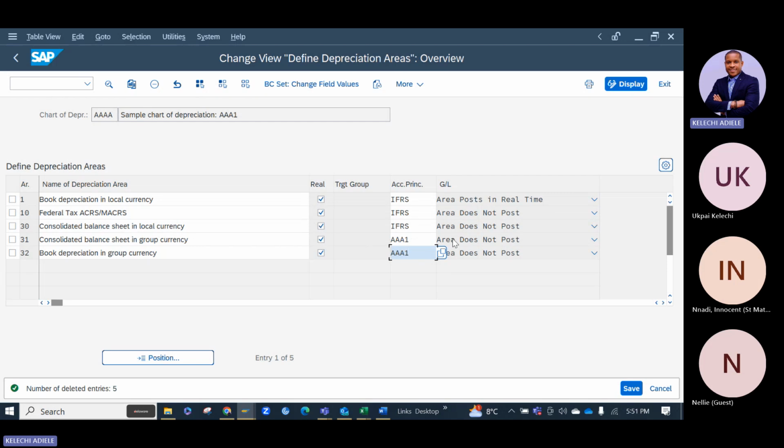So for the group currency, now this non-leading ledger for group currency, there's what we call depreciation areas and how they post. Well, we'll understand that much later, but I might not be able to go to these details. But the most important thing is that book depreciation in local currency. Once you enter all this, just click on enter to take it from there. So once we click on enter, it's going to bring out the target groups for our leading ledger.